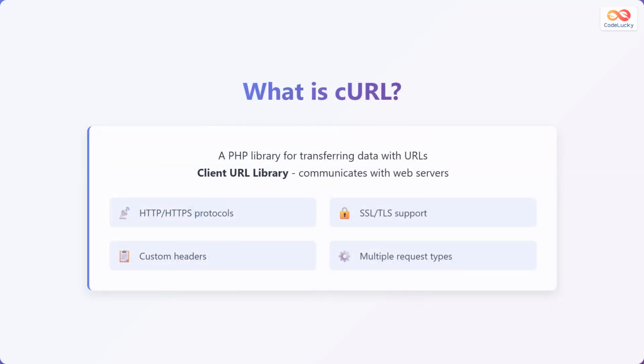cURL, or Client URL Library, is a PHP library for transferring data with URLs. It communicates with web servers and supports HTTP and HTTPS protocols. It also supports SSL and TLS for secure connections. cURL allows for custom headers to be set, and it supports multiple request types.